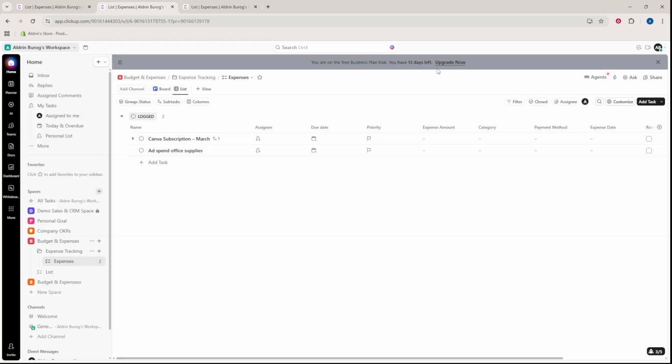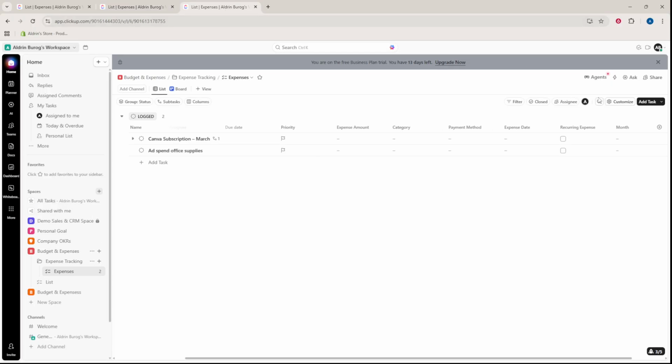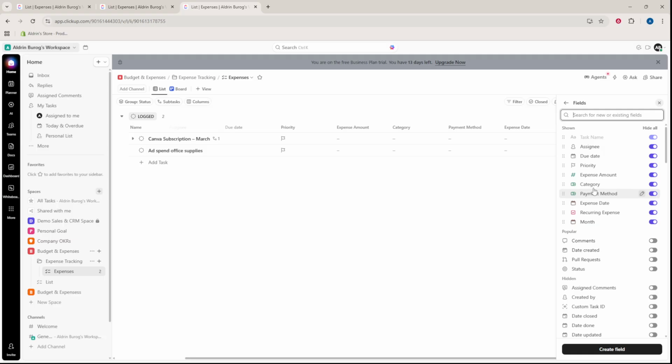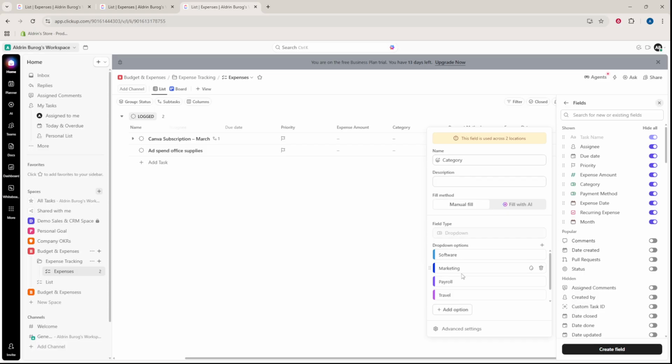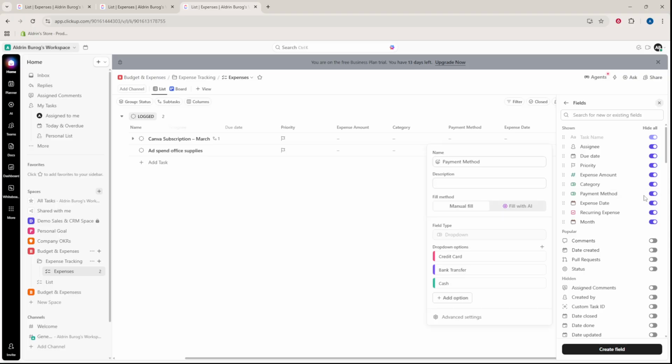Now add custom fields to capture the details you'll need for budgeting and reporting. Create expense amount as a money field. Add a category drop-down with options like software, marketing, payroll, travel, and office. Include a payment method drop-down for credit card, bank transfer, or cash. Add an expense date field, a recurring expense checkbox, and a month field as either a drop-down or date. These fields power filters, views, and totals, so be consistent with naming and categories.